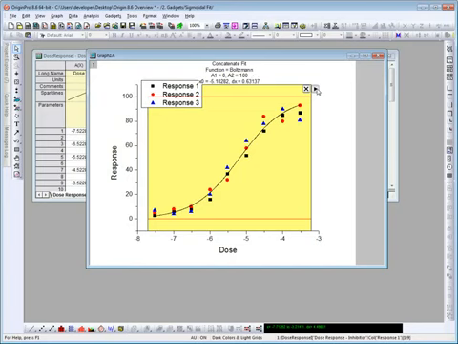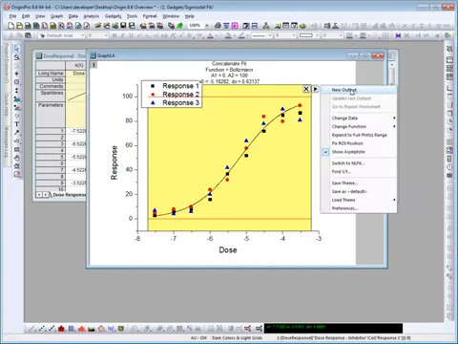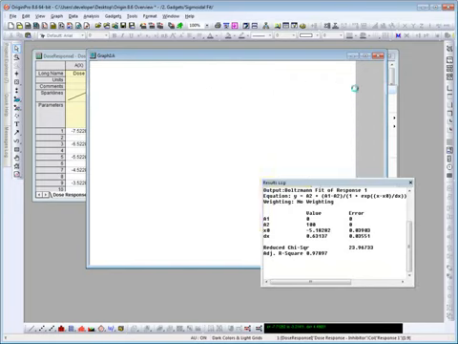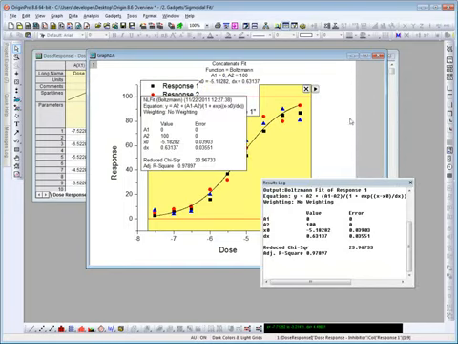Let me go ahead now and click on the flyout again and create an output. The parameter values, along with the adjusted chi-square value, or the reduced chi-square and the adjusted r-square, are output to the results log as well as to a label on the graph.